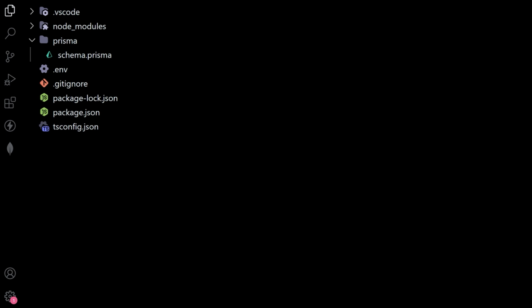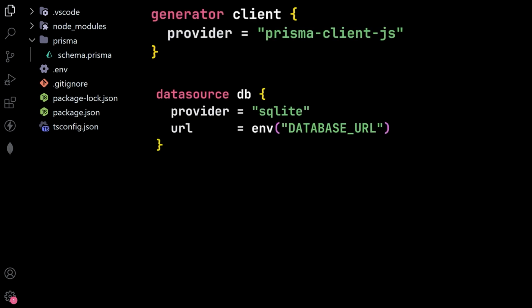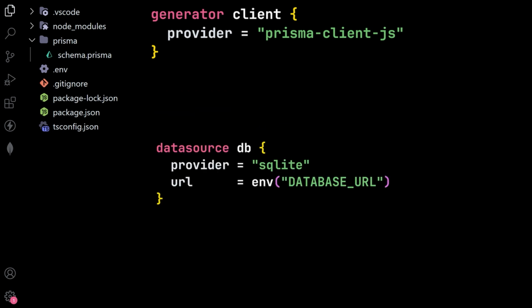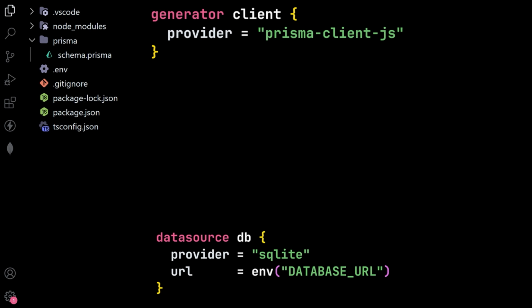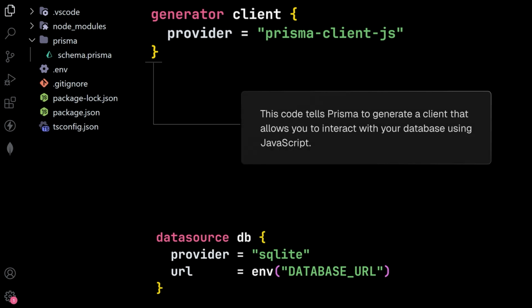Once you successfully install Prisma, it's going to give you a prisma folder, and inside there we have our schema.prisma file. If I expand it, you can see we have a few lines of code, so let me just break them down one by one. First of all, it gives us the client generator, and inside there we have our provider, which is equal to prisma-client-js. What does all of that code even mean? This code tells Prisma to generate a client that allows you to interact with your database using JavaScript.